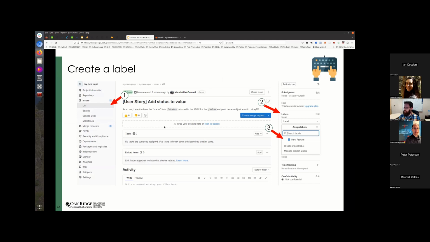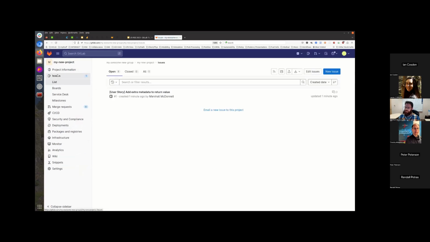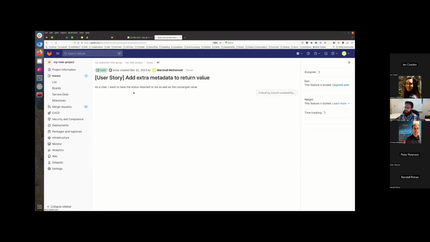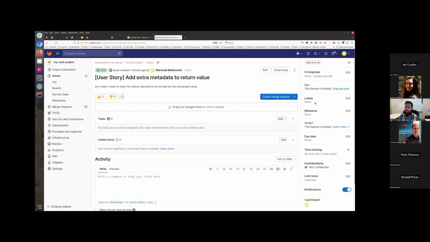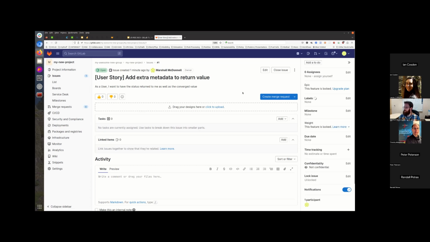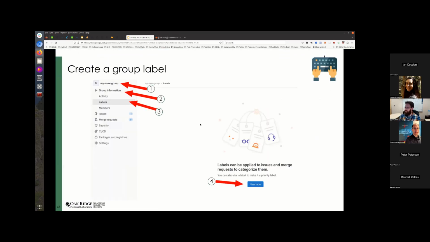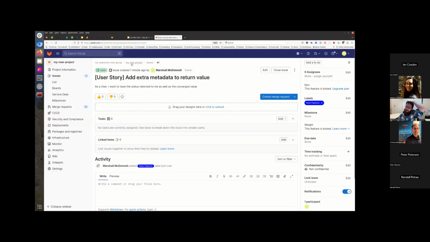So now we are going to go back to our issue. We created an issue and we created a label, but if I go to issues and list, we have this issue. It still doesn't have any label on it. We created a label, we need to now associate that label with it. So now we have that as a drop down. Now we can say new feature. So now Marshall added the new feature label just now. So now you can identify what type of issues you have, what they mean, or what type of work they are.